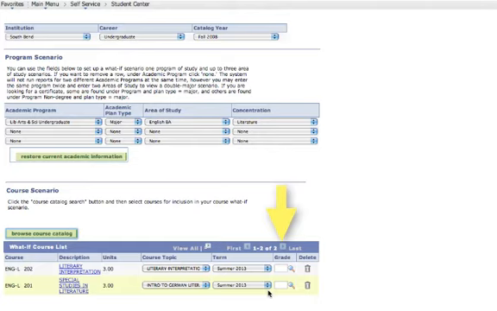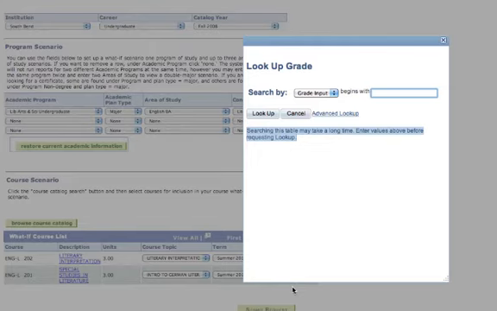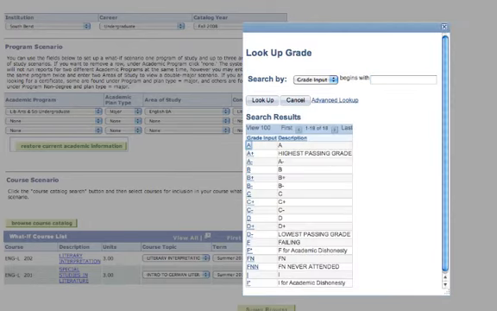Just type the letter grade into the box marked grade, or if you're having trouble, click on the magnifying glass to the right. This will load a lookup grade box, and you can just hit enter and it'll show you all of your options. For this course, let's say that we get a C.